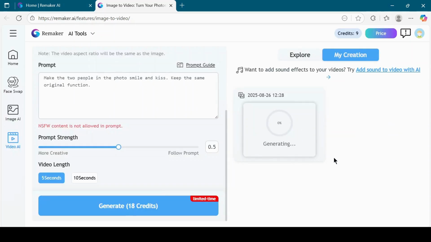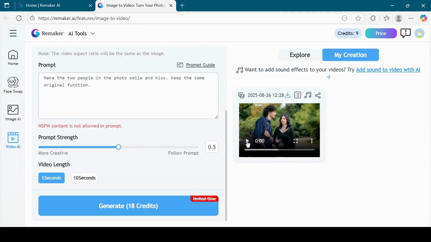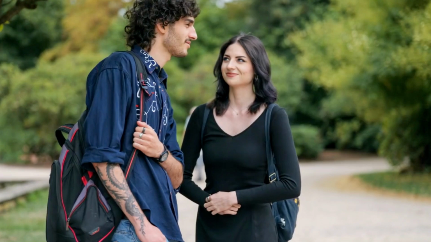Wait for a few moments while the AI processes your request. Once it is ready, check out the preview of your generated video. If you are satisfied, click on the Download button to save it to your device.